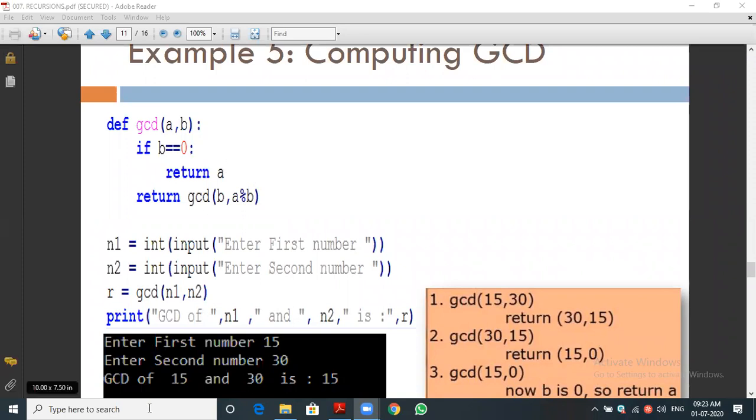Let me come to the main program. r receives the value. Print GCD of n1, that is 15, and n2, 30, is r. What is r? 15. So what is the greatest common divisor for this number? For 30, 15 is the greatest common divisor.